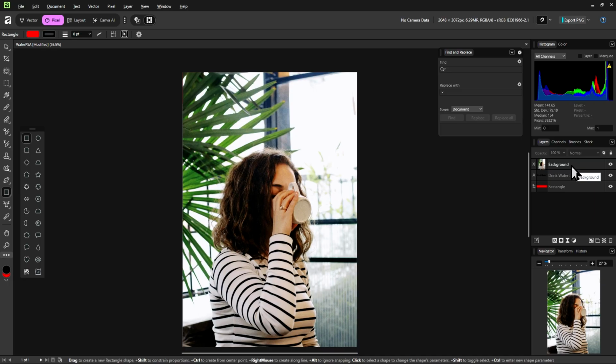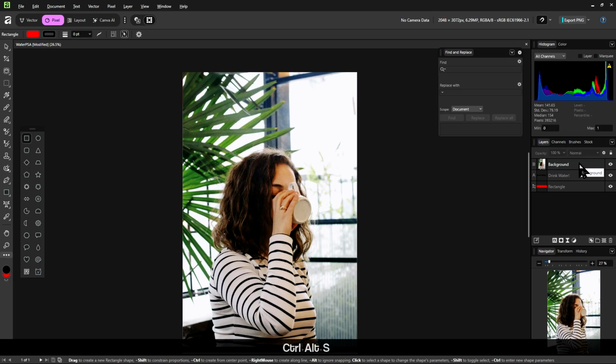Objects are the elements that make up your Affinity project, like your text, your images, your rectangles, etc. Layers are just containers for these objects.